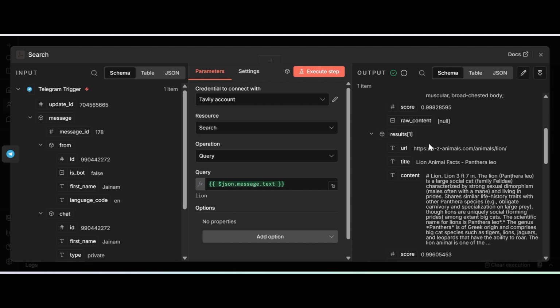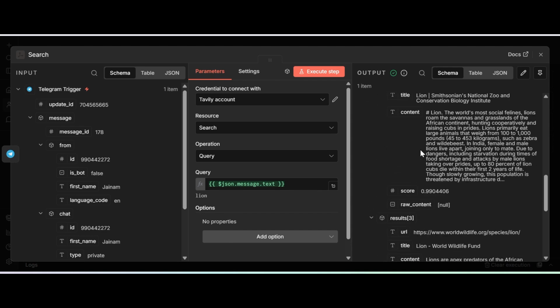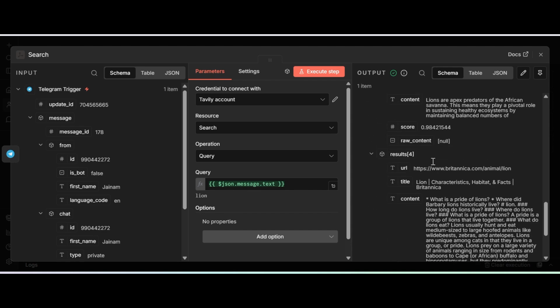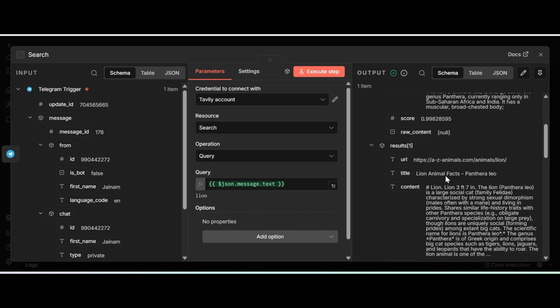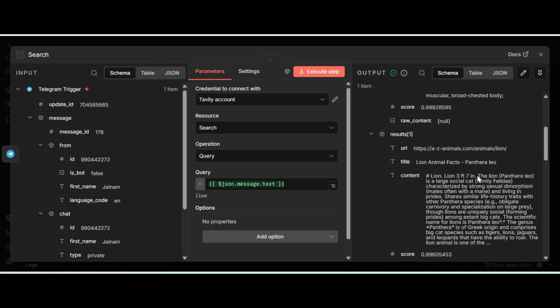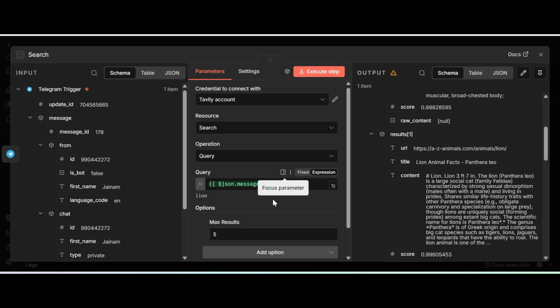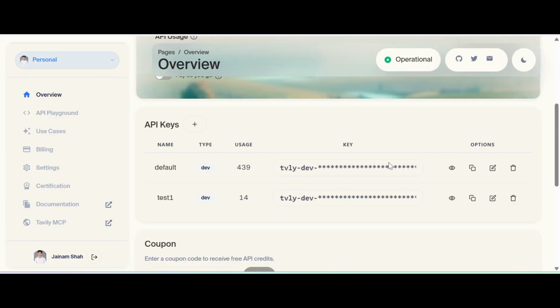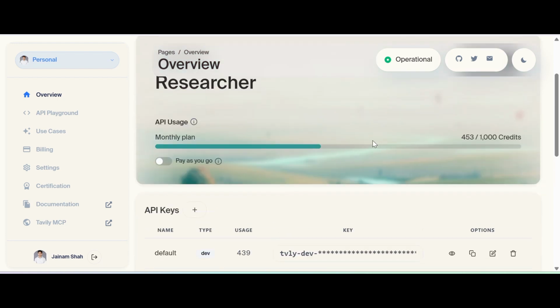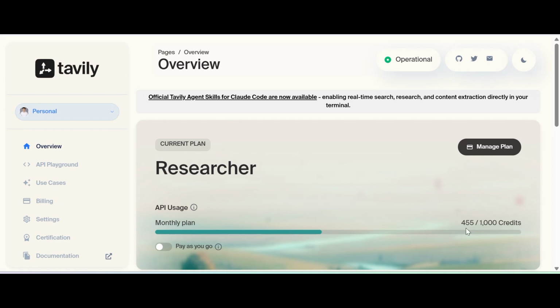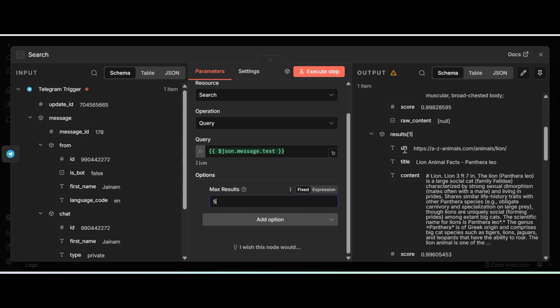If you see over here, these are the contents, and this is what we would be passing to our next node. On its own it is going for four data. If you want, see, yeah, it is going for max 5 results, and that's the reason there is a lot of use of our credit also. Probably we need to reload this, then we would be able to see. Yeah, see, 453 and it's 455. Mostly you would be spending in research.